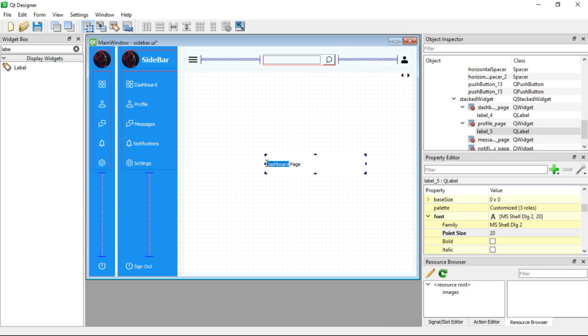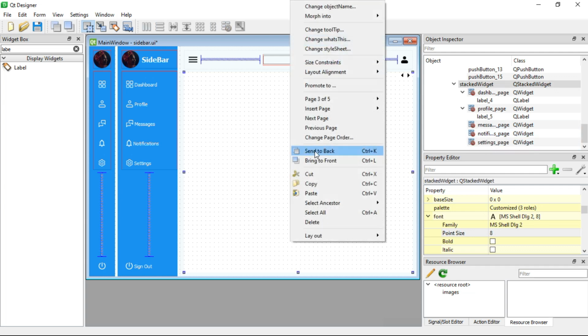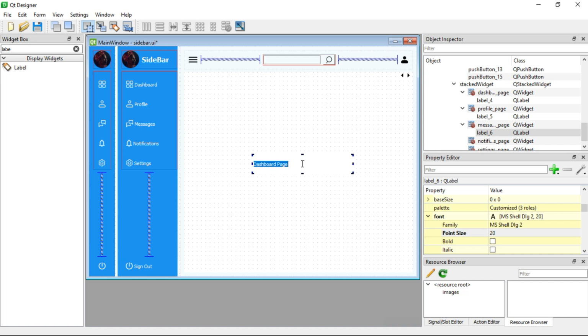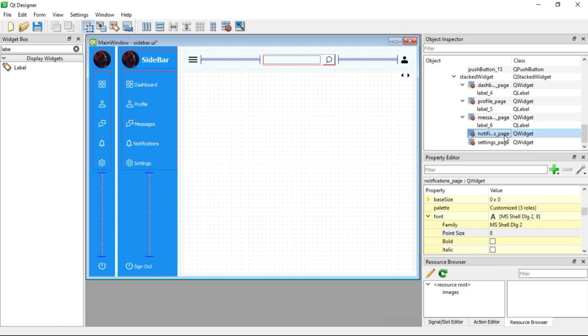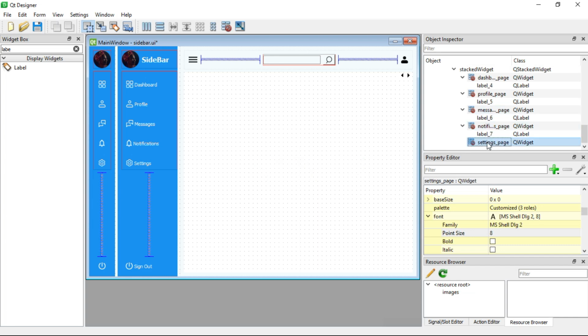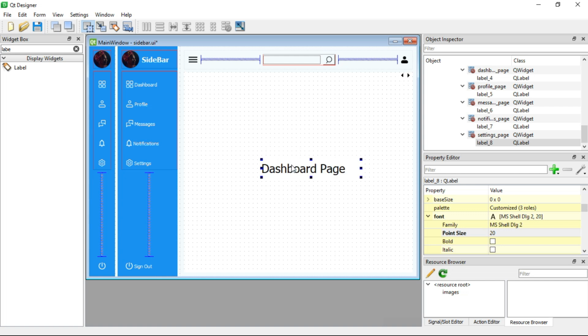I'm going to change the text here to profile, so that we're actually on the profile page. So go to the messages page, paste, change that to messages, change that, paste, notifications. Then paste. This shall be the settings.